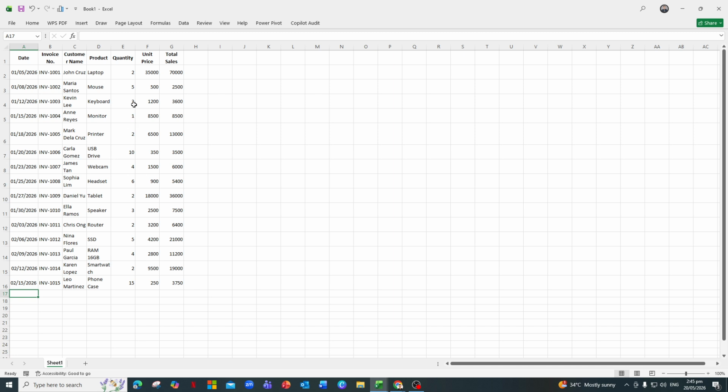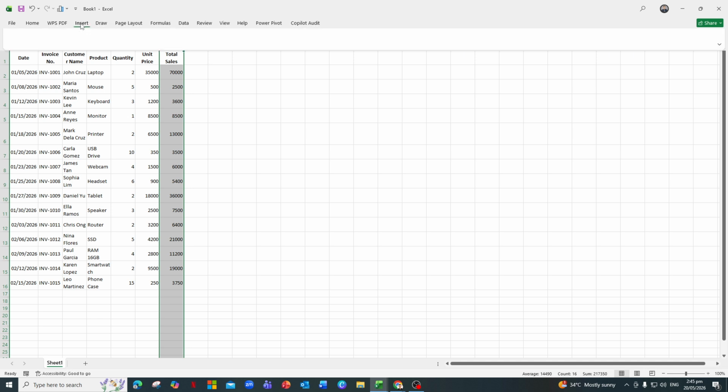Once your data is ready, click and drag to highlight the entire table, including the headers at the top. Those headers are important because Excel will use them for your chart legend and axis labels. With the data selected, go to the Insert tab on the Excel ribbon at the top of the screen.